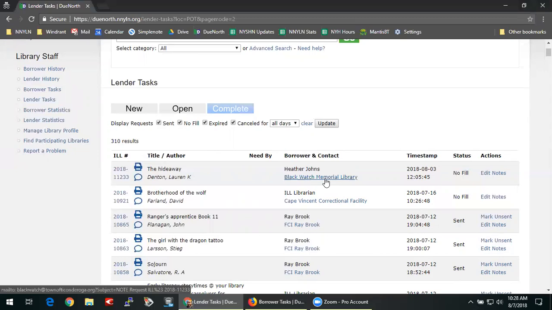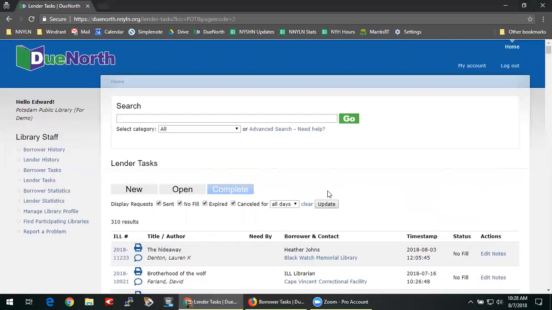We had a question, how long do the completed transactions stay in DueNorth, which is forever? Forever. That actually leads me to one small tweak that I should mention. And this is a very small tweak. The borrower tasks and lender task screens both have this pull down that tells you how many days you'd like to restrict it to. This no longer resets to just a default that I've chosen. Instead, it defaults to a setting in your own account.